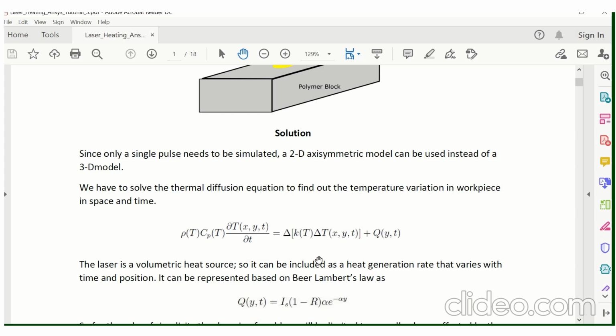This is the heat diffusion equation that is generally used to know the temperature variation in the domain. In the given equation, the last term is Q, which is the heat source term and is given by the Beer-Lambert law. All these things we can incorporate in the model through coding.